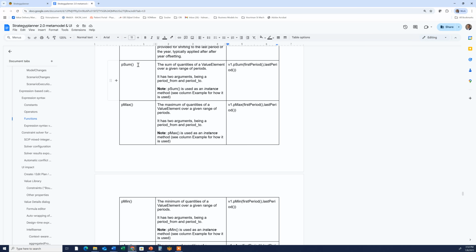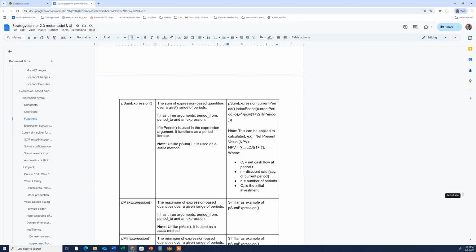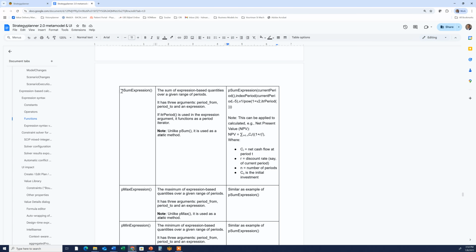Or period aggregation functions, the sum over a range of periods, max, min, average. You can also use a period iterator when you have an aggregation function. For instance, you calculate the net present value. You may be aware of that. Then you have a period aggregation of the p sum. What is the p sum expression? Because you want to have this part calculated within a p sum, in which you also use the period t as an iterator. All this is embedded, supported within the expression language itself.